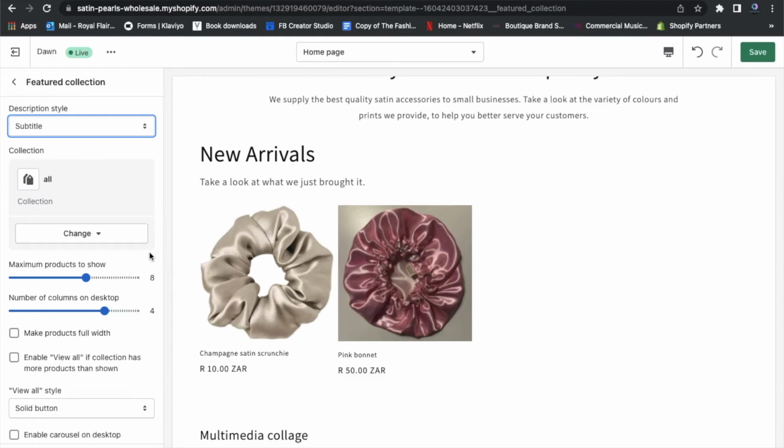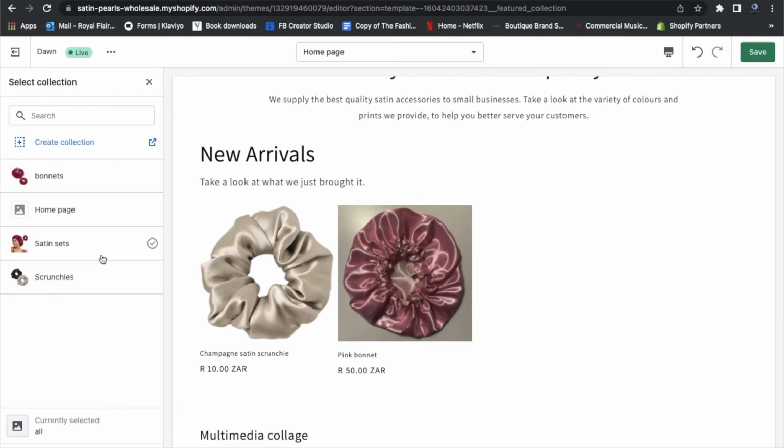And then collection, I selected all, as in all products, because that's all I have. But if you have a different collection, then you change collection and you can select it. If you need to create a new arrivals collection, or a new collection for whatever you want to feature here, then you click on create collection. It will take you back to the admin page, or the dashboard, where you can create your new collection.